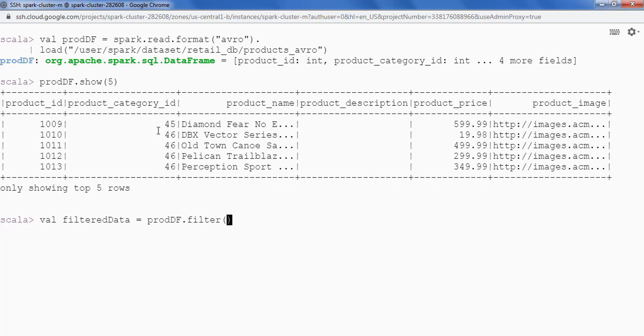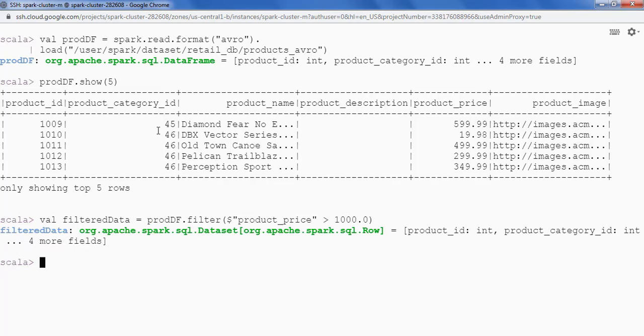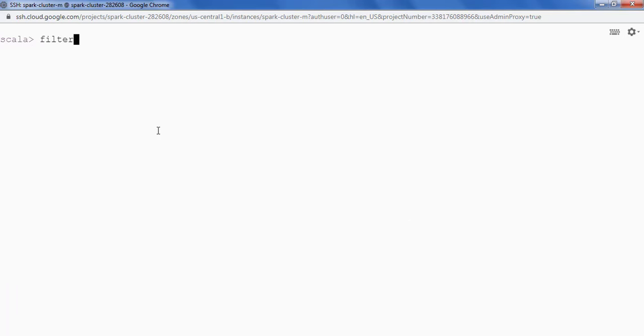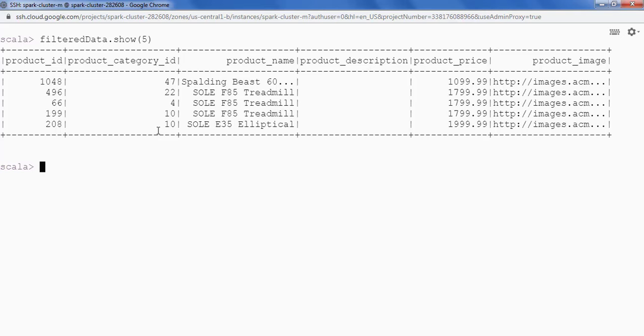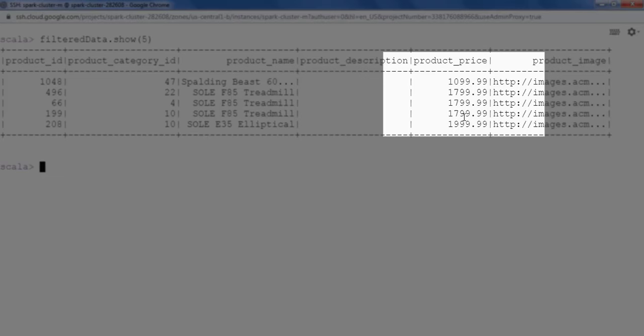So I'll be saying prod df dot filter and give me only the records where product price is greater than 1000. Okay, so we got some records. Let's see them. I'm going to clear the screen now. Filtered data dot show and just show me 5 records. As you can see here, in the product price column, all the prices are greater than 1000.